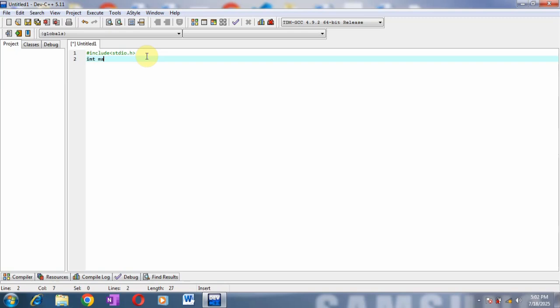Now after that I am writing int main. This main is nothing but the main function, which is the starting point of our program, and inside that main function we are going to write our logic or the different statements, which end or get terminated by a semicolon. The int is the return type of the value which is returned by this main function. Whatever logic we want to write, we are going to write inside the curly braces. So after main we are going to open the curly braces and then write the next statement.